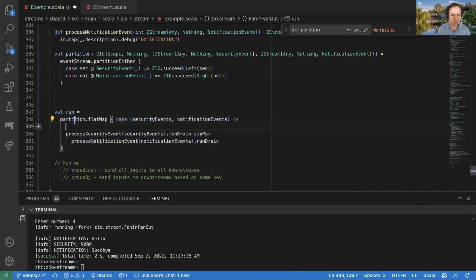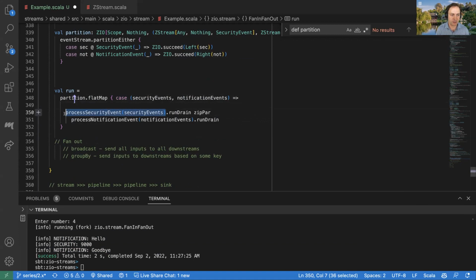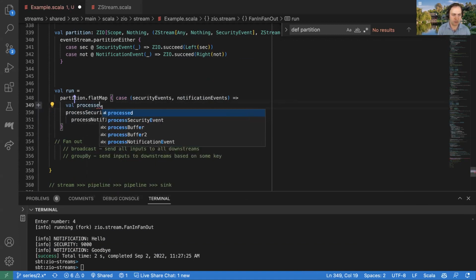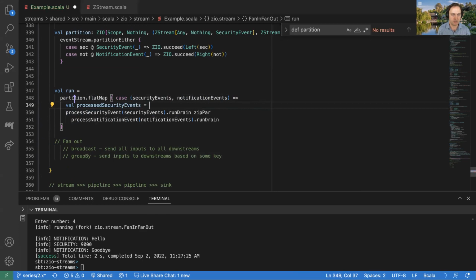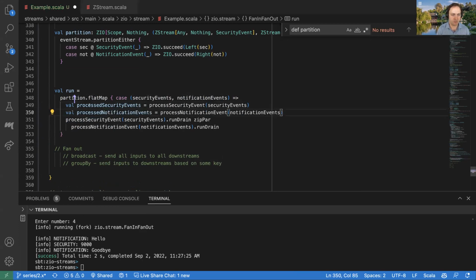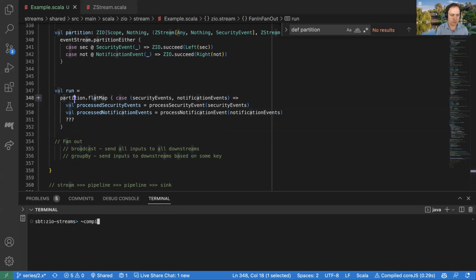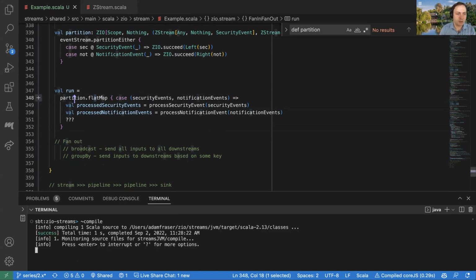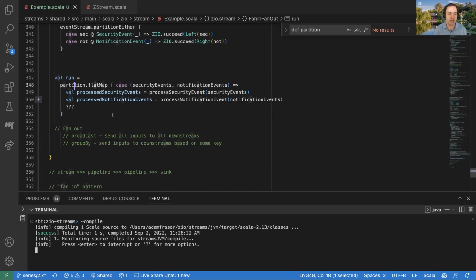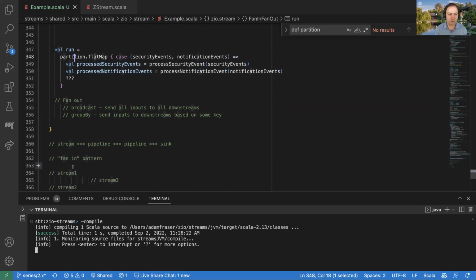So I think here the first thing I'll do is extract these two streams out, so I'll say processedSecurityEvents, and then processNotificationEvents. And so here we've done the fan out, right? Partitioning was doing the fan out for us. We have these two streams, and we've done stuff with the two streams. And now we've got a really common problem: if we don't want to just run the streams, we need to ultimately return one stream, but we have two streams.